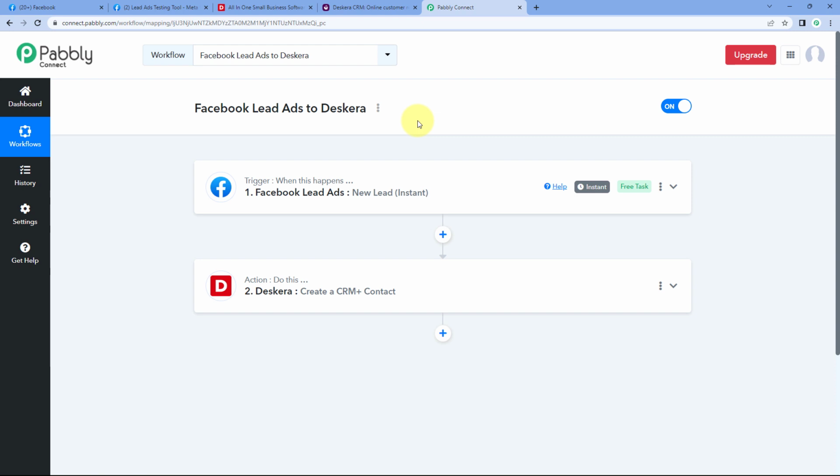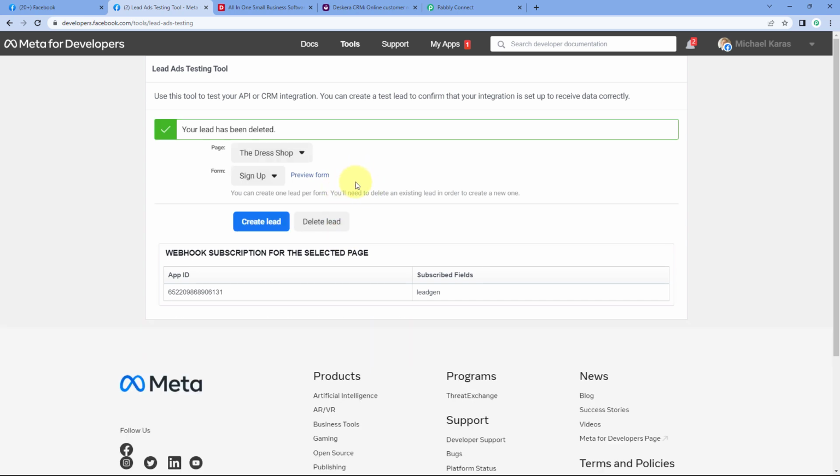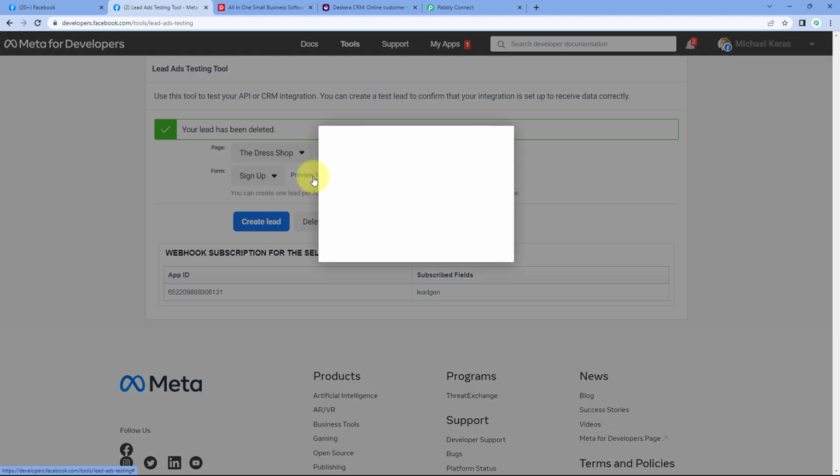Now guys, after setting up this automation, let's test this automation workflow once more. Once again, we'll go to the lead ad testing tool and generate another test lead. But before generating a new test lead, we have to delete the existing lead first. Just click on this delete lead button and the lead has been deleted. The lead which we generated earlier is deleted. Now let's click on this preview form.